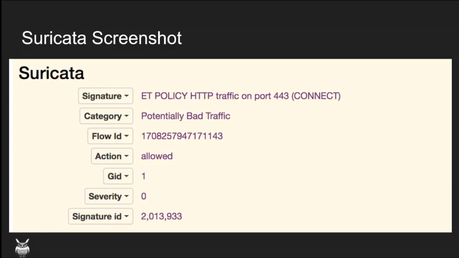That's all it's doing. But now you can search on it. So you can now say, show me all of the ET policy HTTP hits. Show me all of the things that use this flow ID or all of the things that use this signature ID. And it works with SPIView, it works with SPIGraph, it works everywhere else that things normally work.